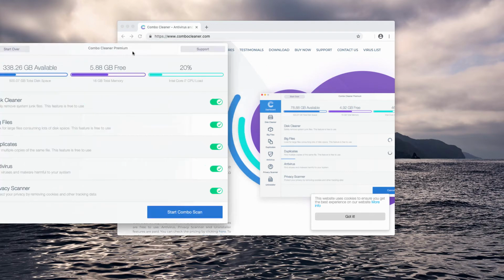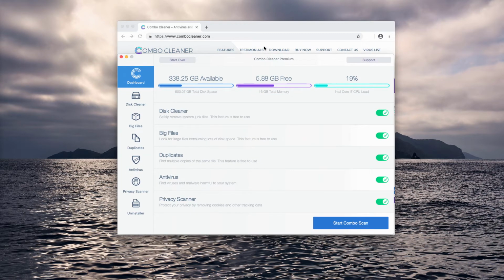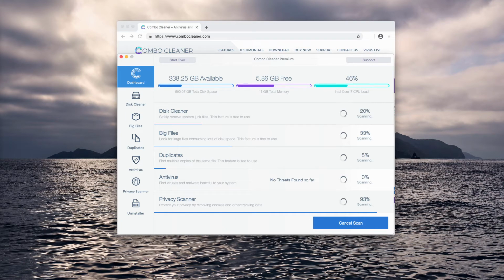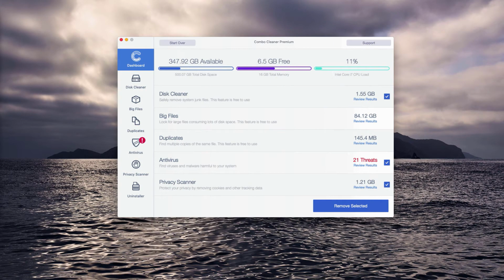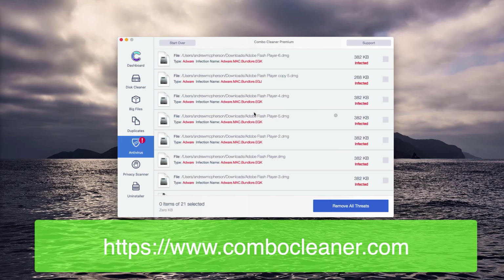The program initially will update its antivirus database, which is crucially important for proper malware detection, and then you may click on the Start Combo Scan button to initiate the detailed research of your Mac. So the scanning by Combo Cleaner Antivirus for Mac has ended, and now it's time to review the results. Check the antivirus area and click on the Review Results link.